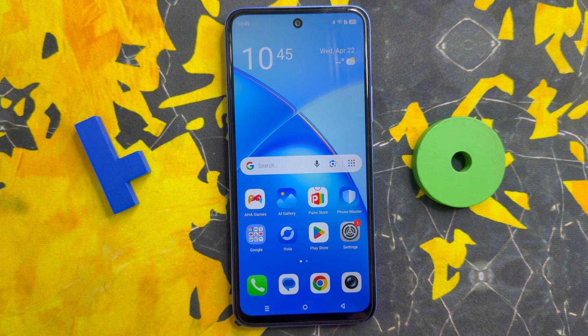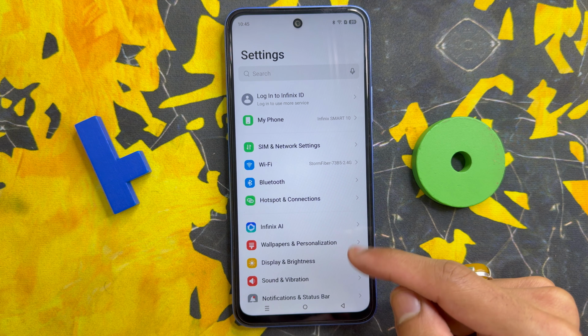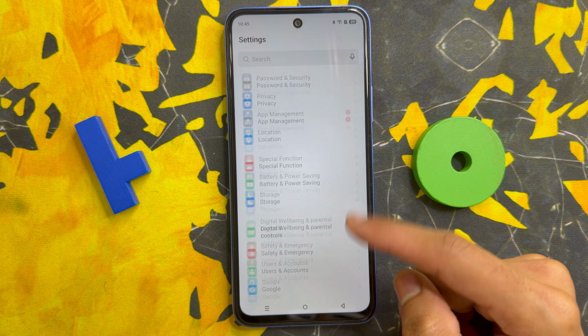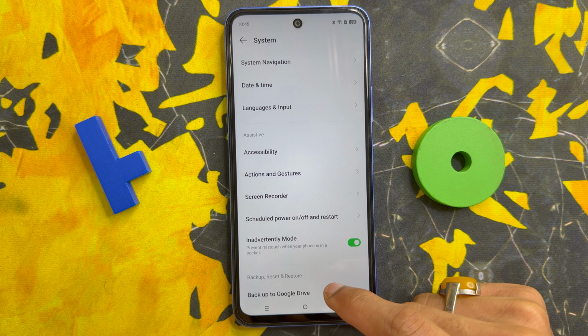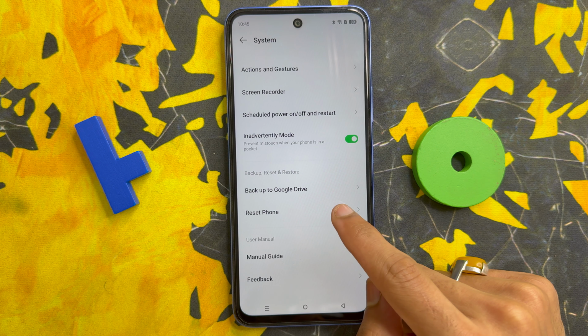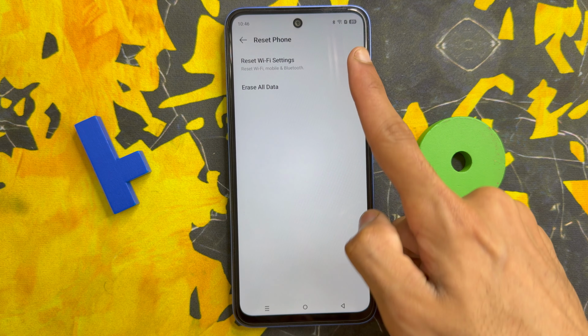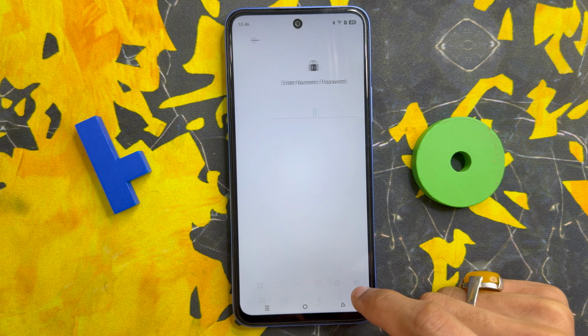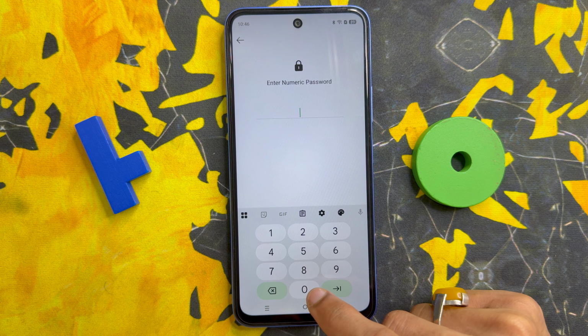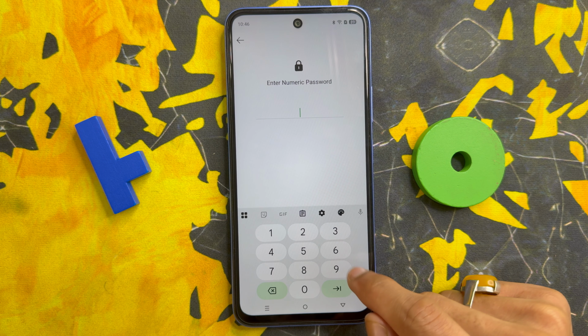But if it is not solved, click on the Settings app. Now in Settings, scroll down and click on System. After clicking on System, click on Reset Phone. After clicking on Reset Phone, click on Reset All Settings and click on Reset. Enter your phone pin and click on this icon. After the process, go back to the home screen. You will see your problem is solved.